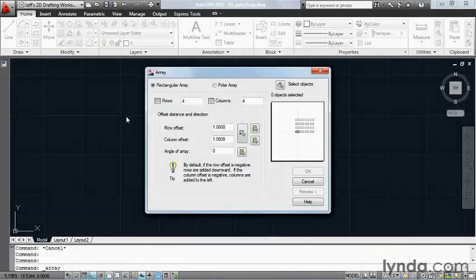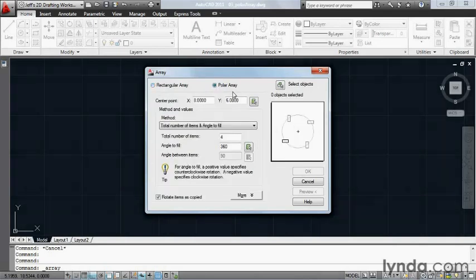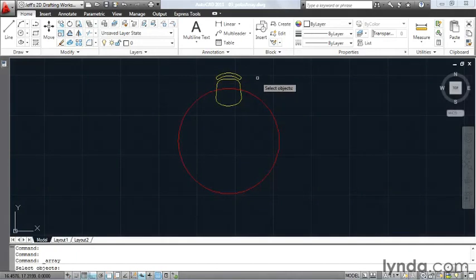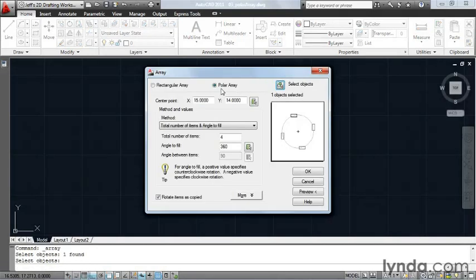This is where I get access to all of the settings that I'll use to build my array. Notice there's two types, the rectangular and the polar array. We're going to look at the polar array right now. Polar array allows us to create copies of our entities in a rotational pattern. I'm going to click Select Objects, and then I'll select the object I'd like to copy. In this case, that's the chair. Then I'll right-click.